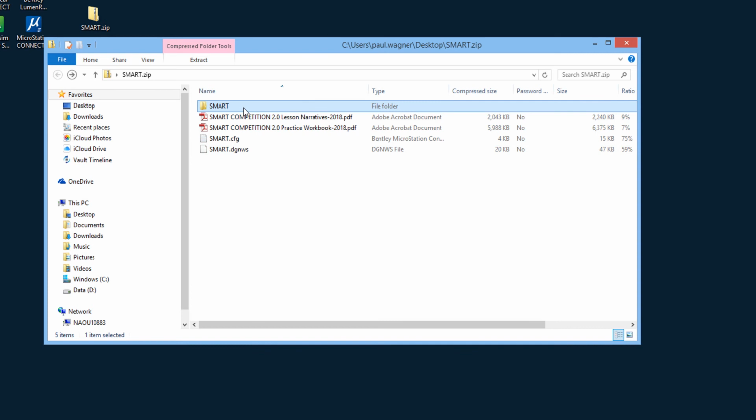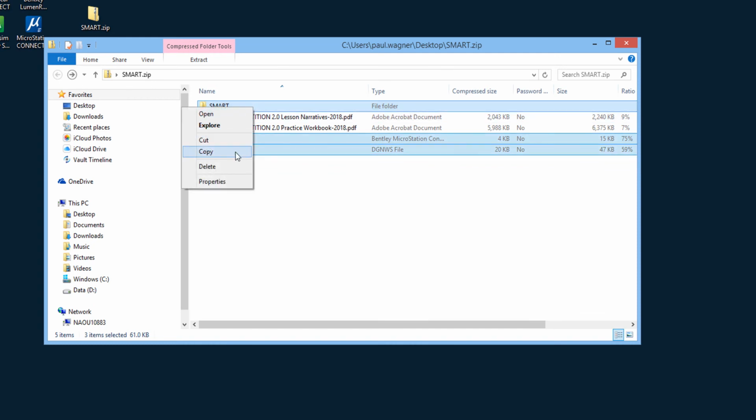I'll select, using my control key on my keyboard, the folder named Smart, the smart.cfg file, the smart.dgnws file, and I'll simply right-click on here and say copy.